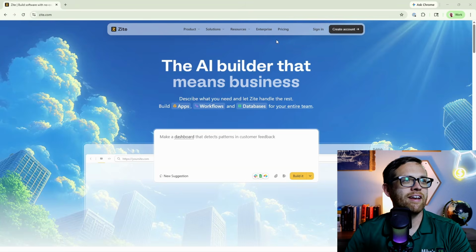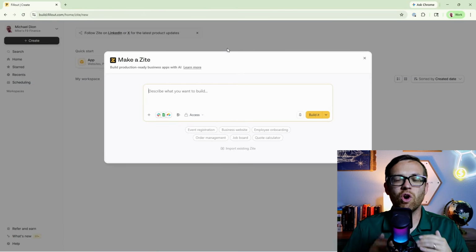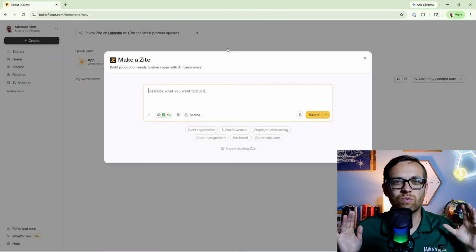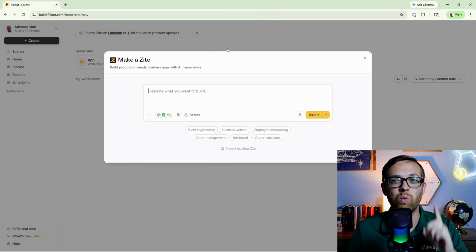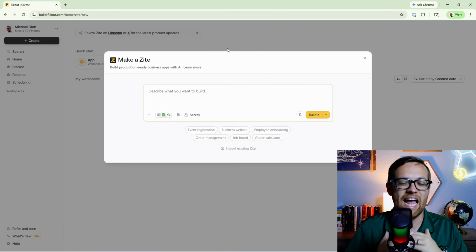So let's go ahead and log into our Zite account. So here we're opening up Zite. We're opening it up completely clean. And the first thing that's going to come up is this exact place to put a prompt. This is where it all comes from. We're going to put in one prompt and we're going to get the first pass of our functioning app.